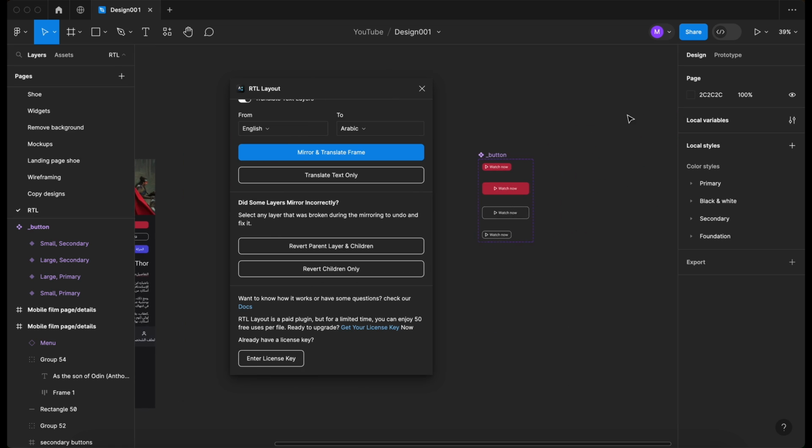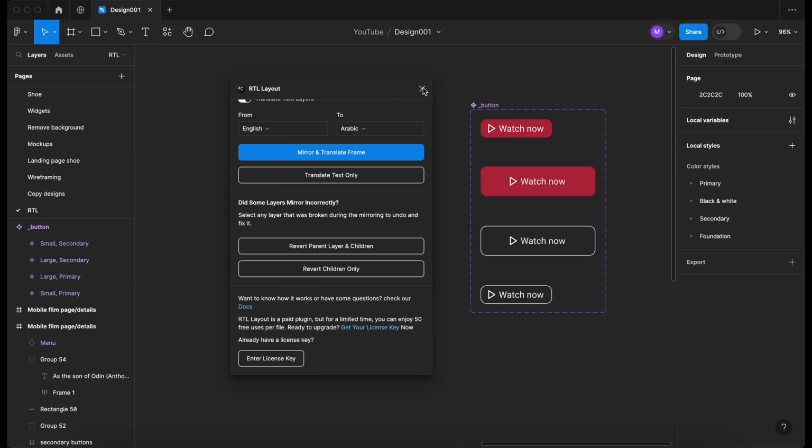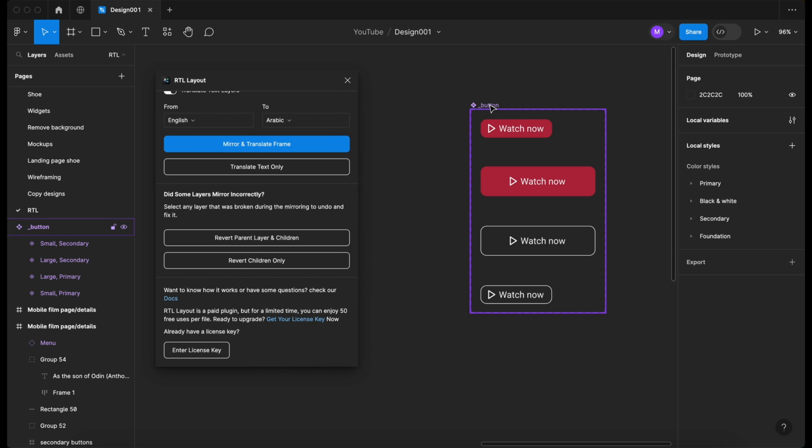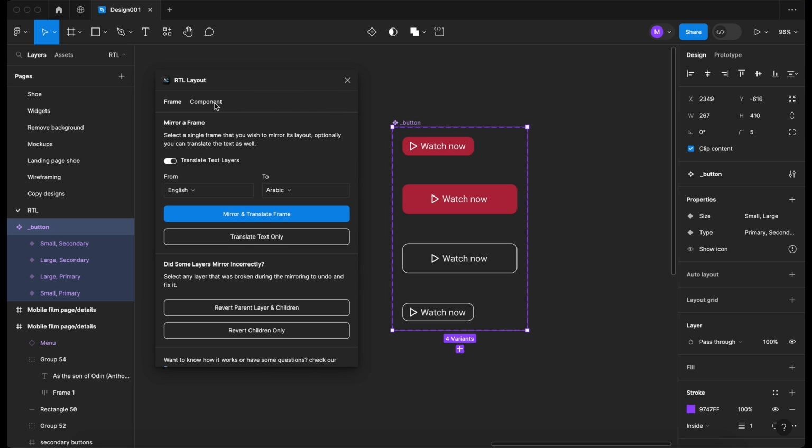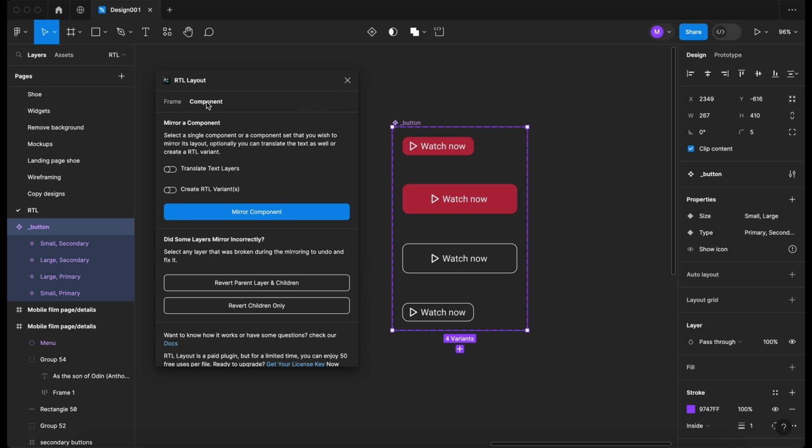I have a set of buttons down here. Let's just move this over a little bit. I'm going to click on the component and I'm going to go up here in RTL Layout and click on component. Now I want to do the same thing. It says select a single component or a component set that you wish to mirror its layout. Optionally, you can translate the text as well or create an RTL variant.